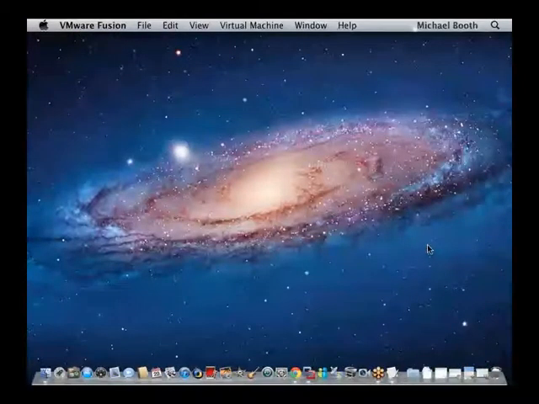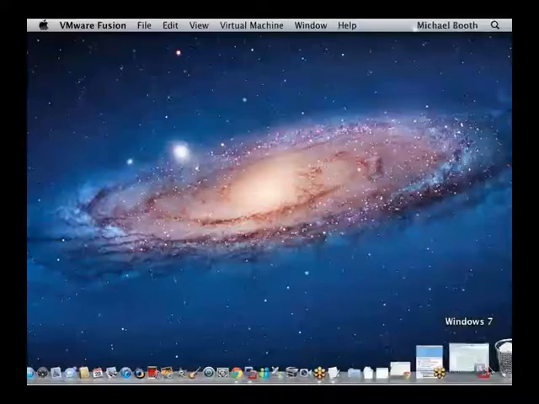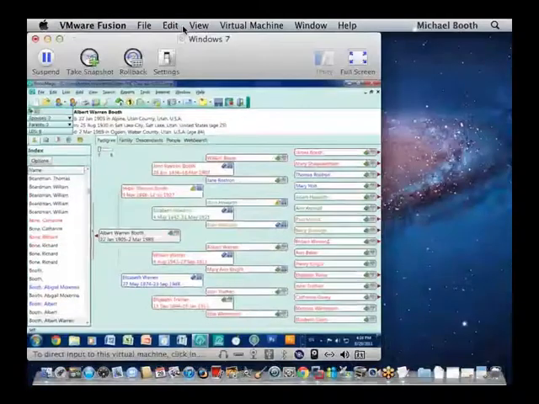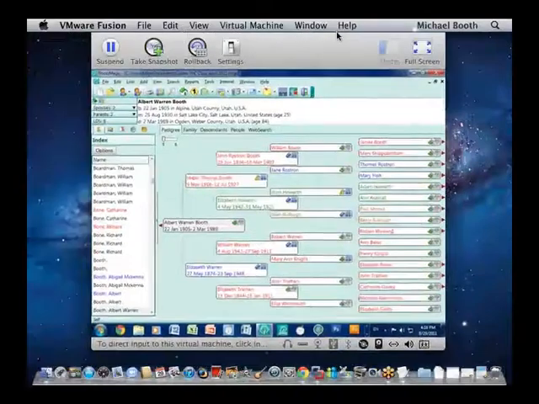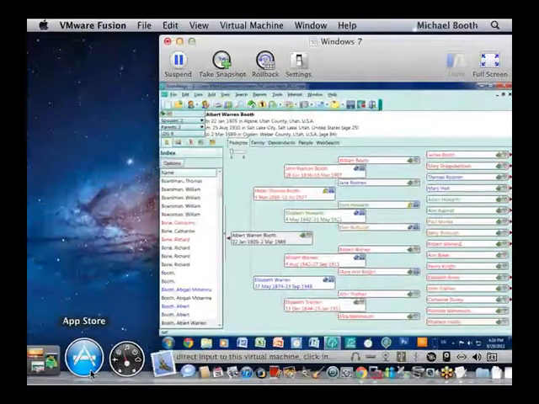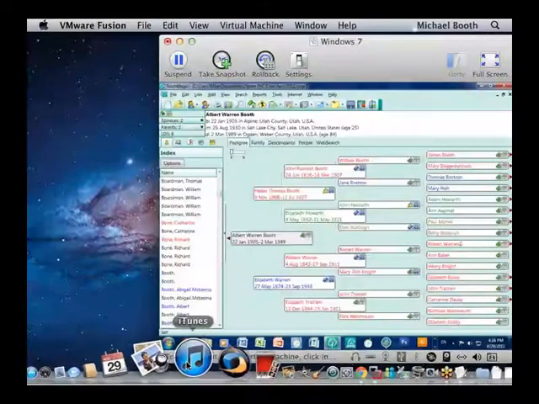Now, to show you again what I mean by virtual computer, I can click on this minus sign, and I'm back in my Mac. I can click on it again, and I'm in my PC. I can click on this green plus sign, and it minimizes this to a window. And now you'll see that I am running, here's my Windows, and I can run it alongside any of my Mac applications.